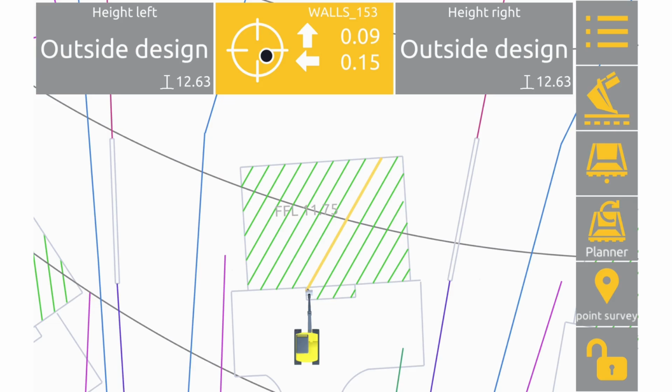We don't have a benchmark. There's no engineer around to give us a benchmark. We can ring him and say, what's our formation level? What do we need to be down from floor level to the top of our foundations? He might say three courses, which would be 625 mil. It'd be three courses of block work.